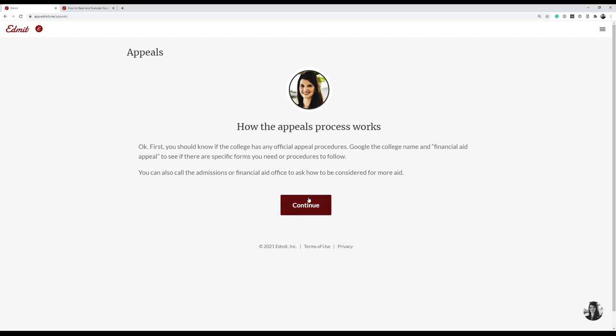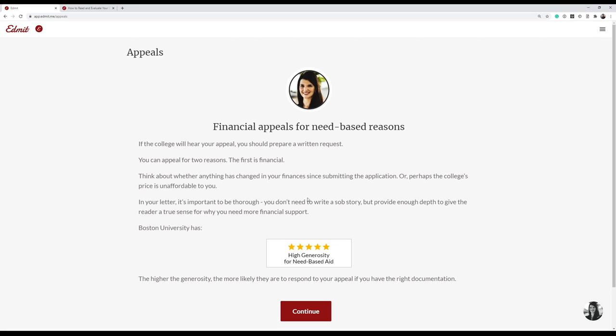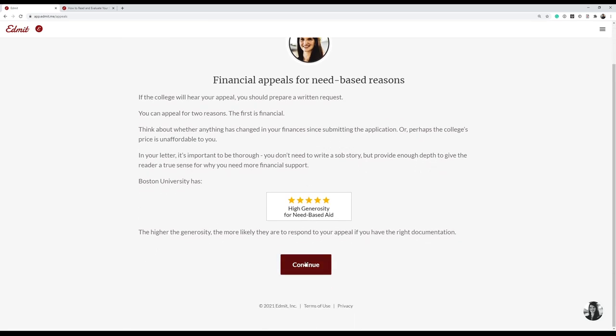We can click Continue. Here we see need-based reasons for submitting an appeal, thinking about what has changed in your finances since submitting your application. It's most important to be thorough and include documentation of any changes that might have occurred since submitting FAFSA or your application, for example. We can then click Continue.